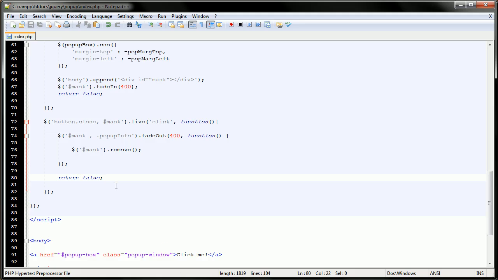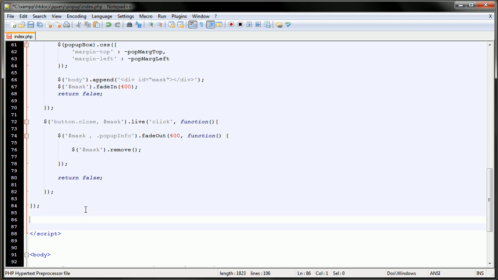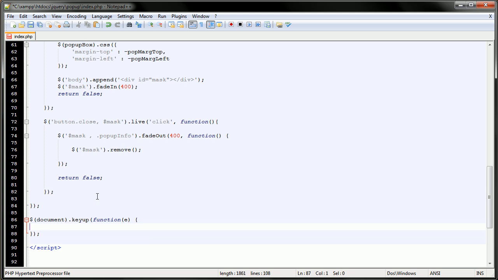So now what we're going to do is I'm going to allow it so if we press the escape key on our keyboard, then it will close it. So document, and you don't need to open a new script, you just need to keep it below. So document dot key up function, and then E inside the parenthesis this time, and open it. So we have this to start with. Now I'm using a lot of spaces, but just to keep it neat so you can see where everything goes and things like that. So now we need an if statement.